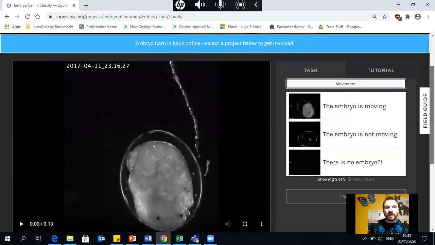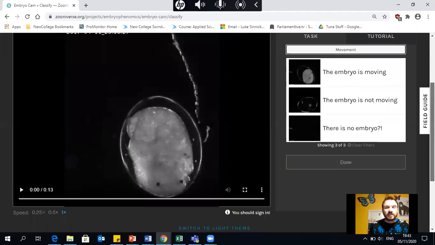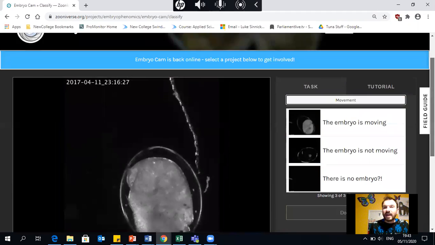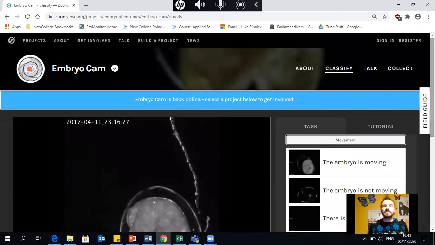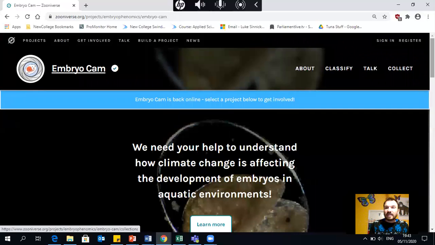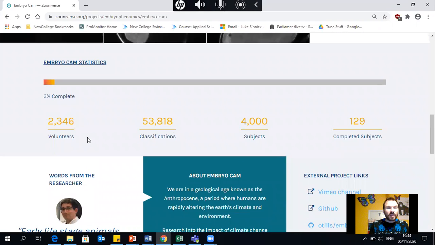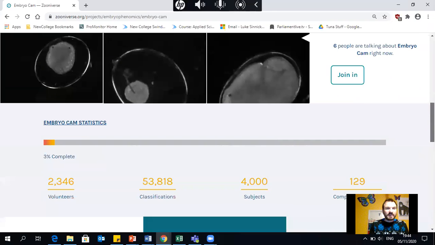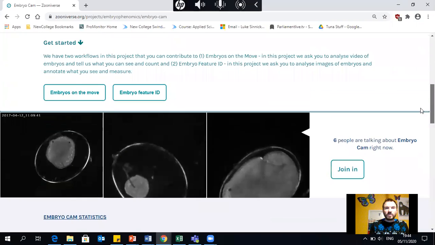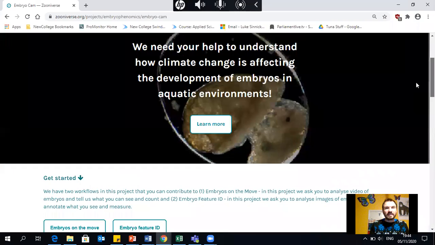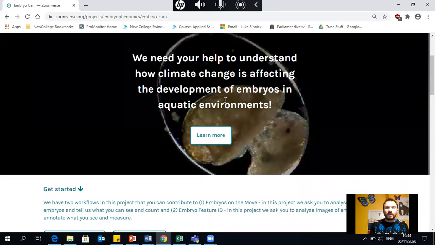You can do that as many times as you like, just the same thing, and you get better at it each time. And again, this is contributing real data to help this particular team with this particular university project. As you can see, there's 2,000 other people working on this so far who have made 50,000 classifications. So if you take part in it, you'll be taking part in genuine research, which is helping them to understand climate change and how this impacts on invertebrates.